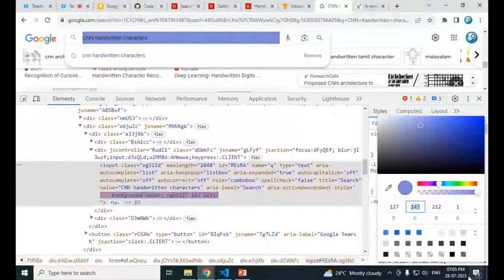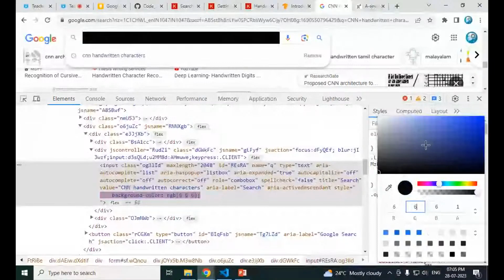Now I'll go back to black. All right. How can I make the color black? What values can I add for RGB? Keep everything zero. 0.